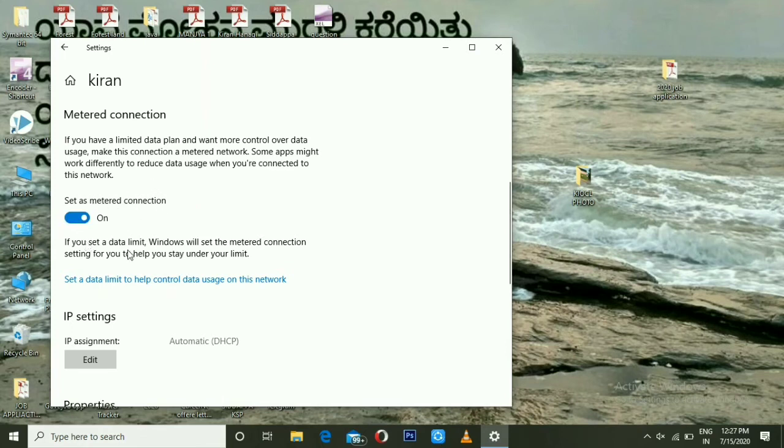You can read that paragraph: if you have a limited data plan and want more control over data usage, it should be on. This is the second setting. If you do these two settings, you can save your mobile data while connecting to a laptop or desktop.